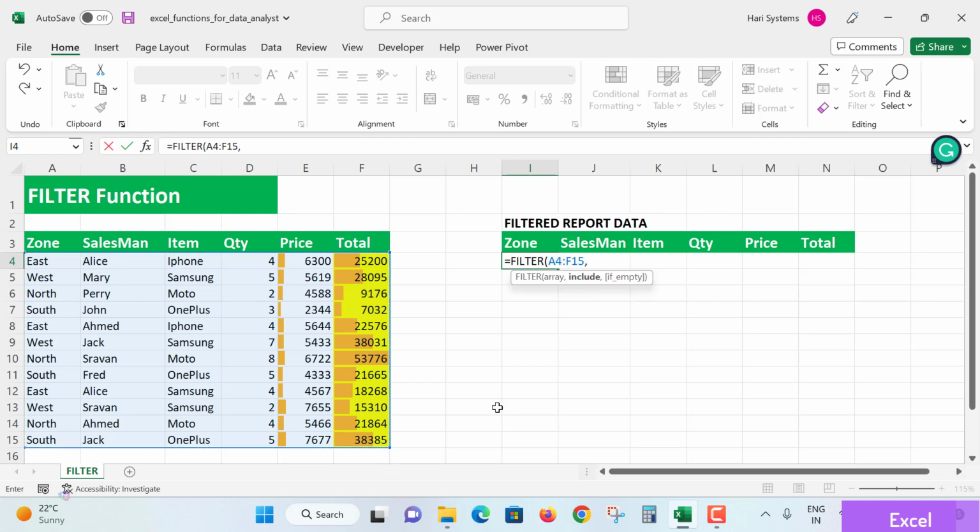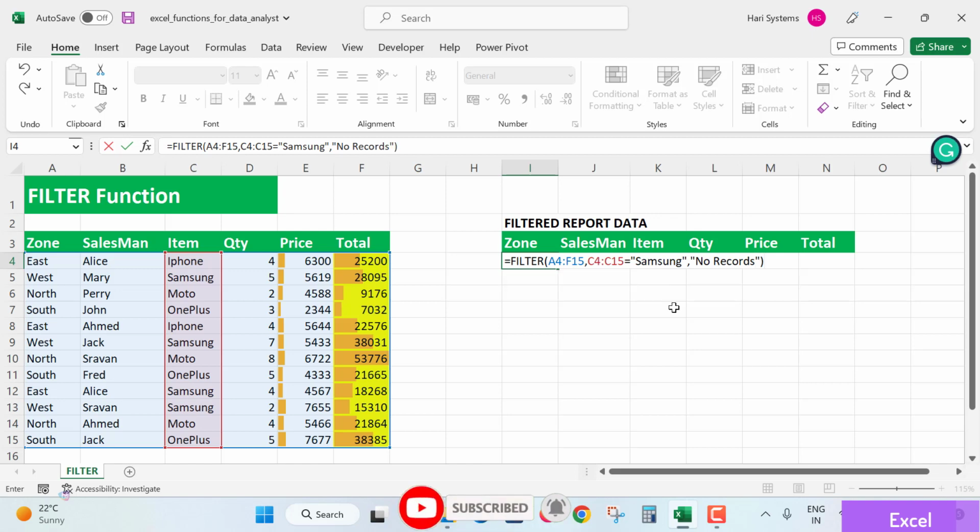Now, the data to be filtered is based on the item. Select the range C4 to C15, and equal to, if matching something like Samsung. One item I have specified. If the item is Samsung, I want only the Samsung records. If no record is found, there is no empty cell; I want no records in the output. Terminate with a double quote and close with the end parenthesis. Now hit enter.